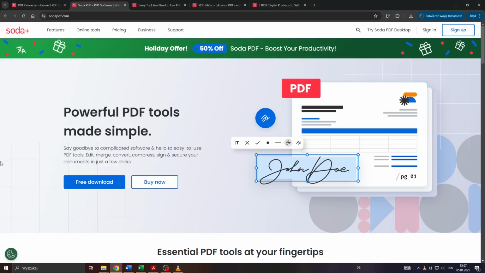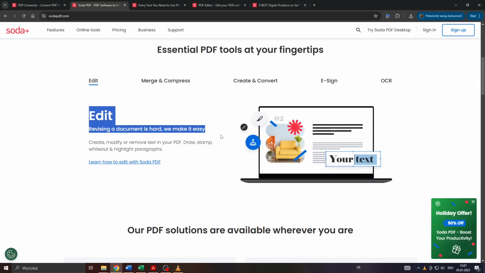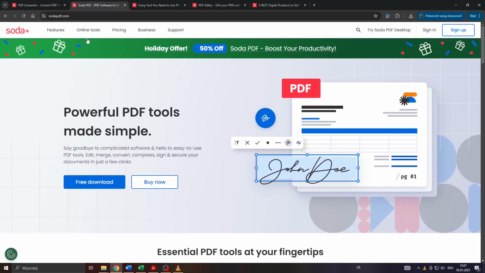Hey guys, what's up? In this short tutorial, I'm going to teach you how you can edit your PDF files using the Soda PDF file converting tool online, free of charge. So let's get started. In the first step, head over to sodapdf.com.